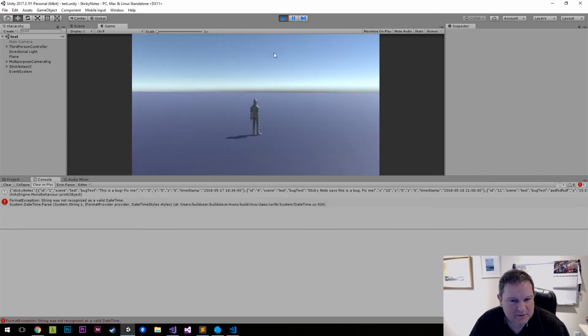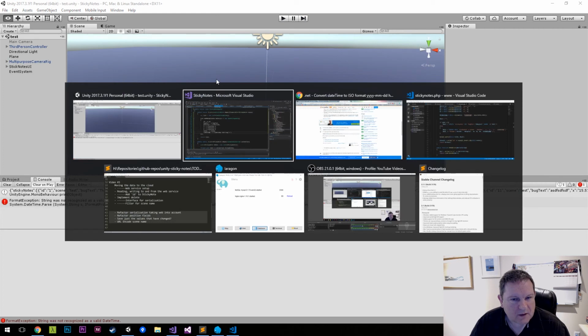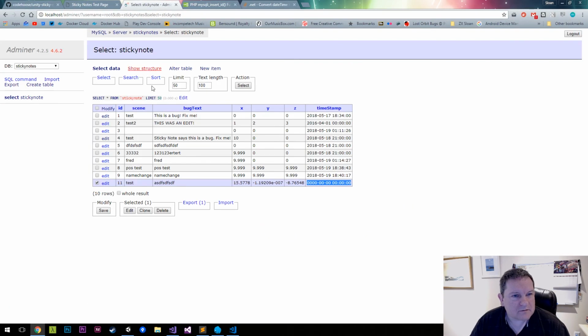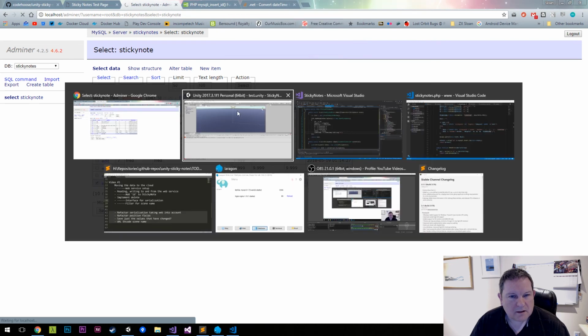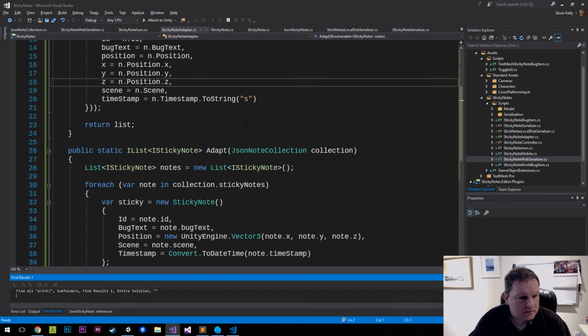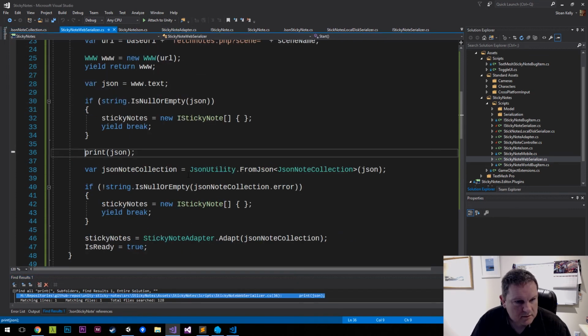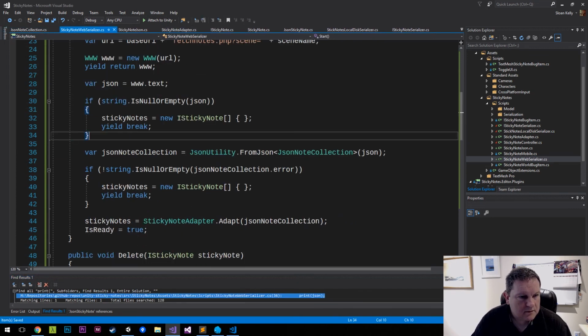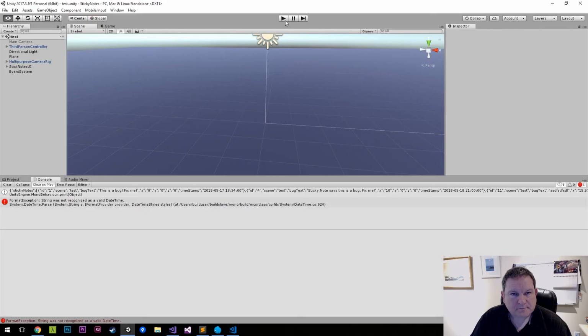No, format exception. There you go. Oh yeah, because this stupid thing's wrong again. Right. Let me delete that. Okay. And find print. Where did I put print? Let's get rid of that. Okay.